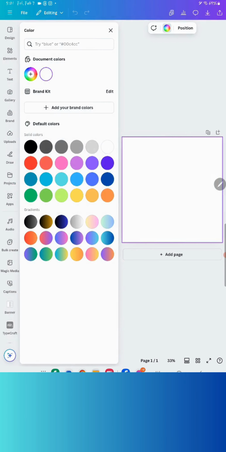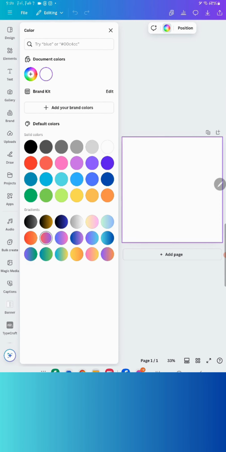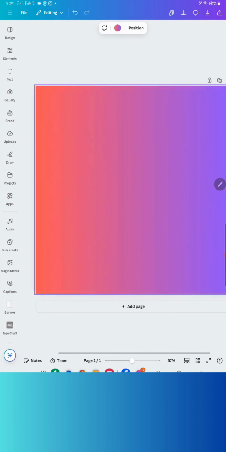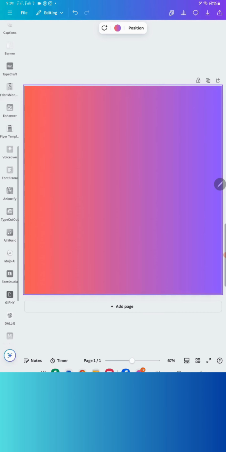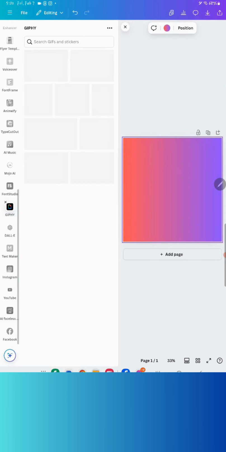Go to your top and select the color wheel button you see right there. Okay, I am going to select purplish pink. Now that that's done, we're going to go to the side and click on your apps button and scroll down the page and click on Giphy.